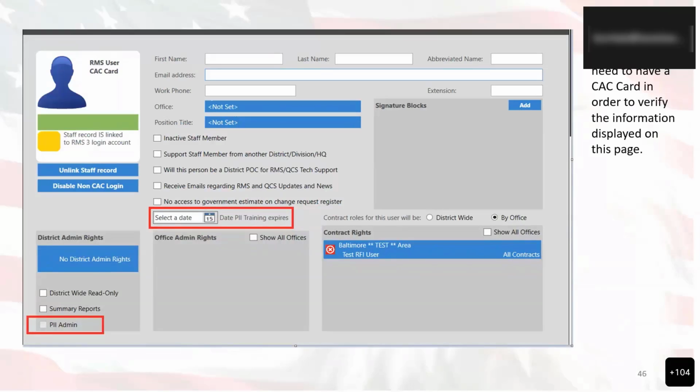Now, the role of the PII administrator is to make sure that yearly PII training is properly maintained. The only way to become a PII administrator is to get approval from the RMS PMO. So the administrator will validate the documentation requested from the user and enter the expiration date into RMS in the PII training expiration date box.